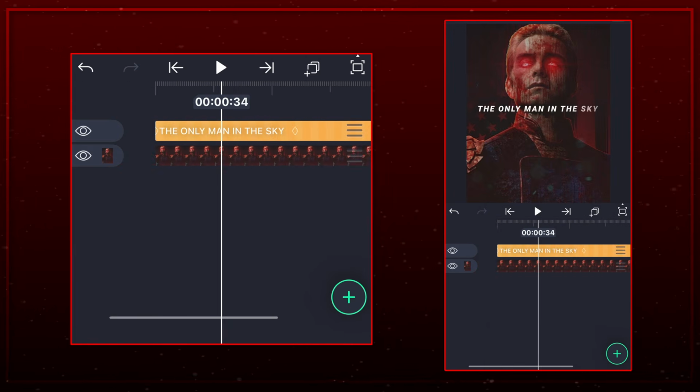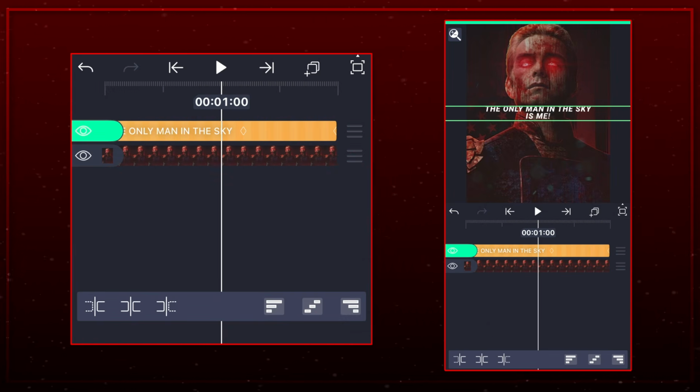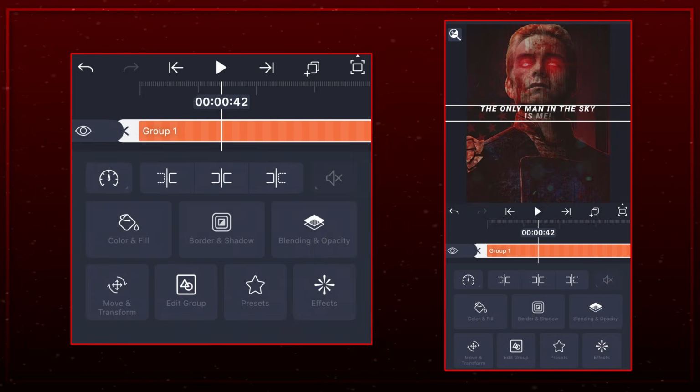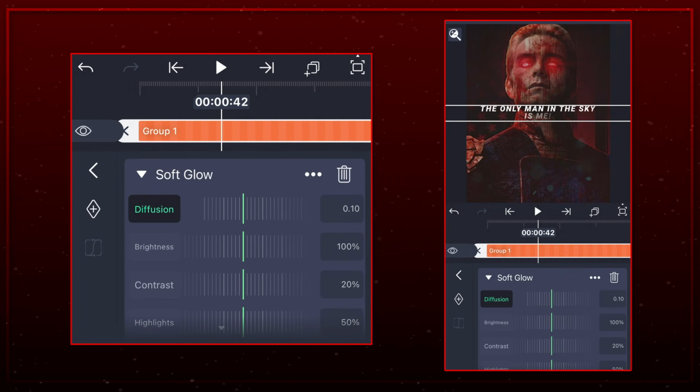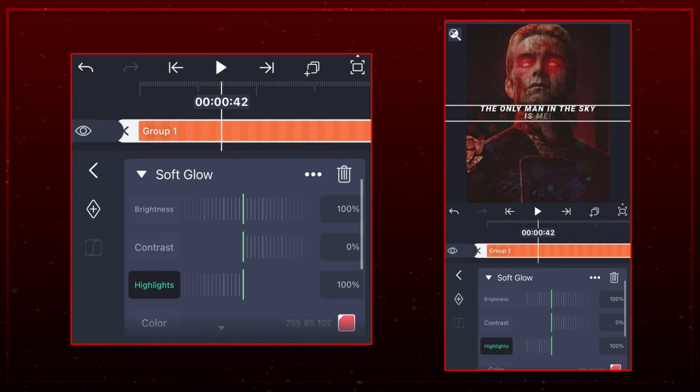We just need to add some glow to our layer. Select your layer and convert it into a group. Go to Effects and add Soft Glow. You can also add your own glow settings as well. You can copy my settings if you want to.